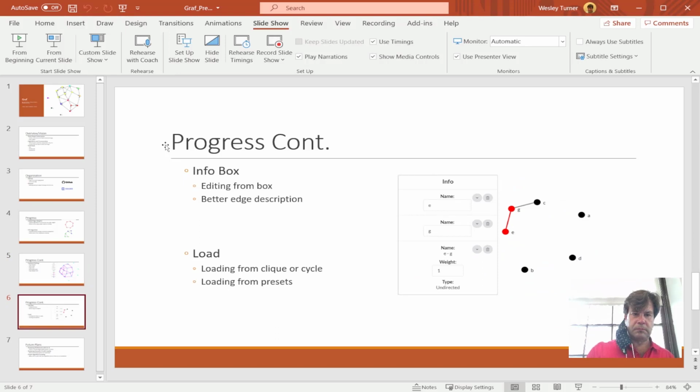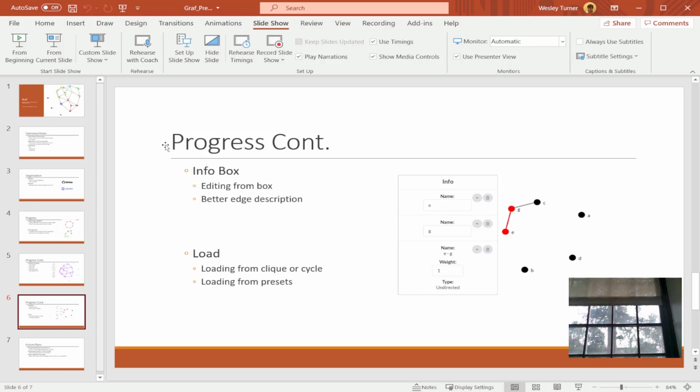And then the info box: anytime you select a node or an edge, an info box shows up and tells you the name or the weight. I just added the capability to rename things and change the weight directly from the info box rather than from our label tool before, which was a little annoying to use. Also, you can delete and deselect nodes and edges from the info box.